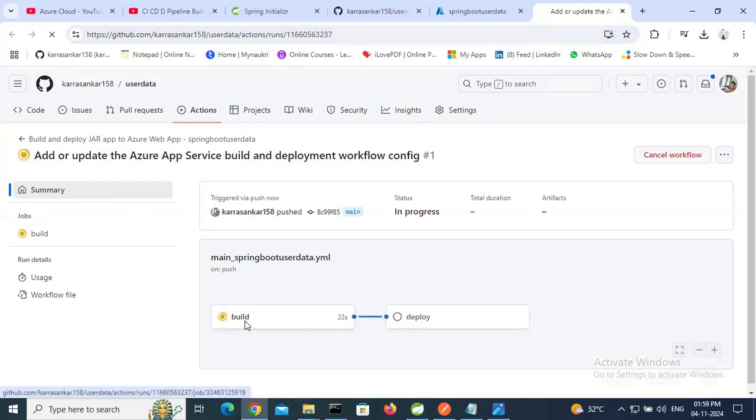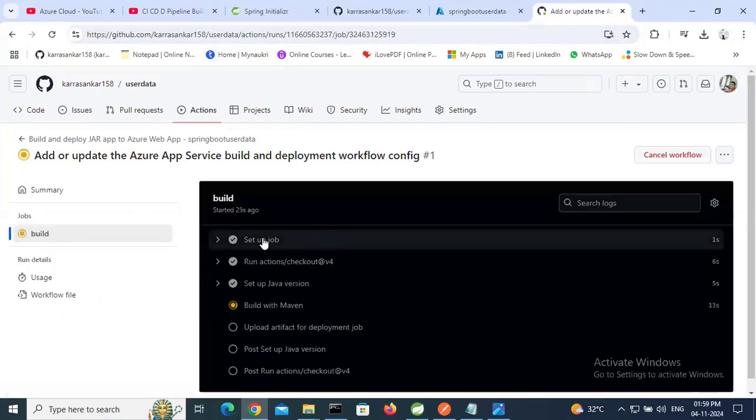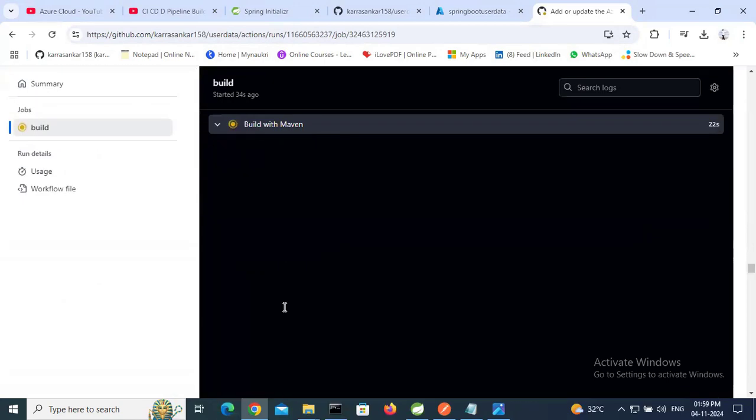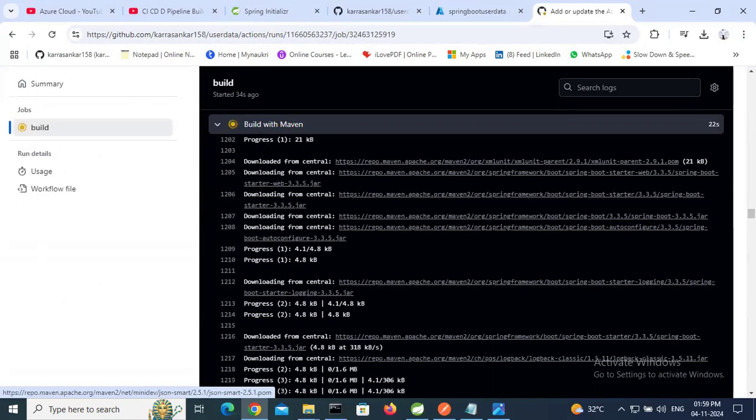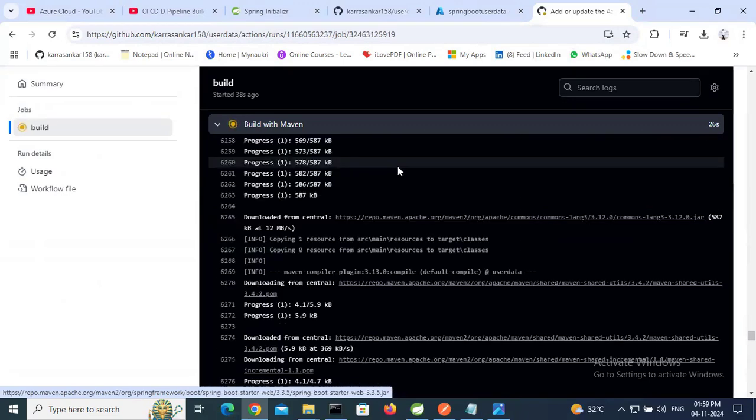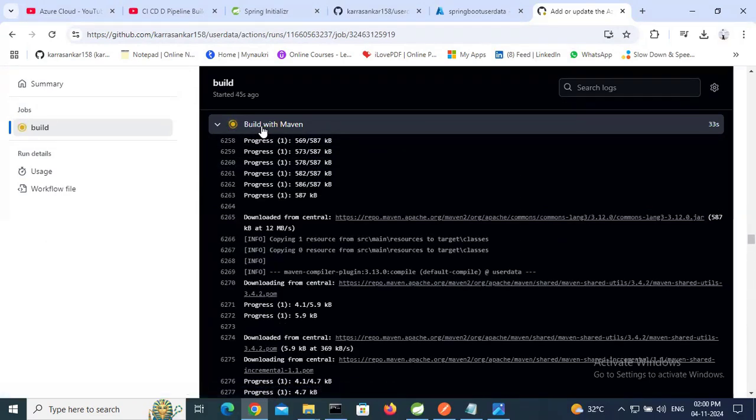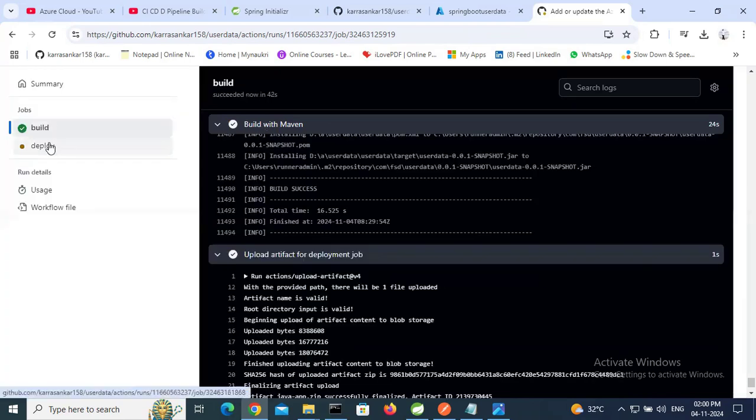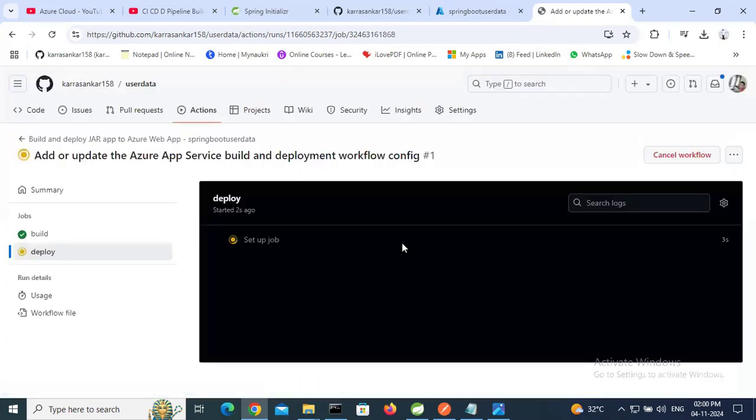Build is starting. See, what steps are involved in the build? Setting up the build, running actions, mainly setting up the Java version, and after that the Maven build. See, some dependencies are downloading. Build with Maven, the Maven goal is now executing. Once the Maven goal is done, it will invoke the deployment. See, the build is done. Now deployment. So see, deployment.